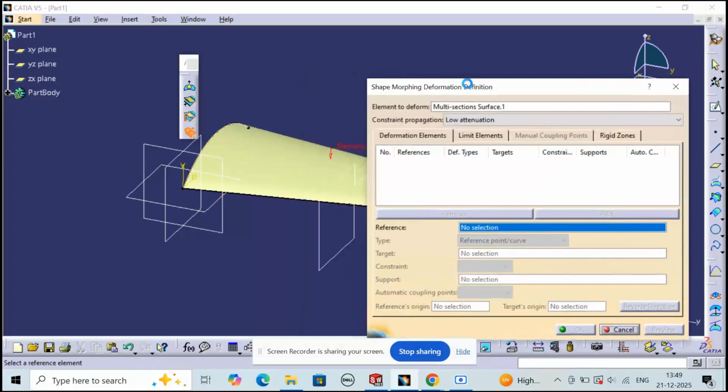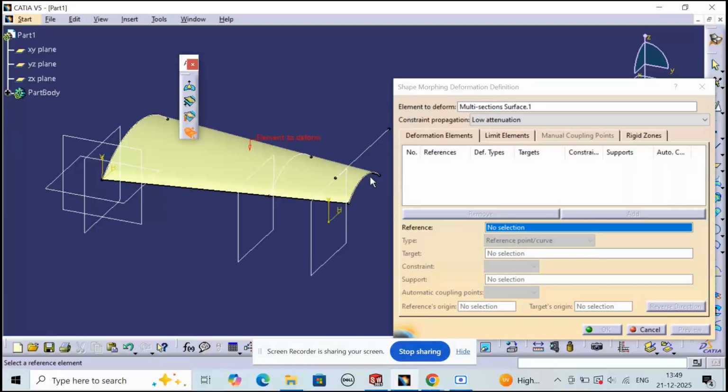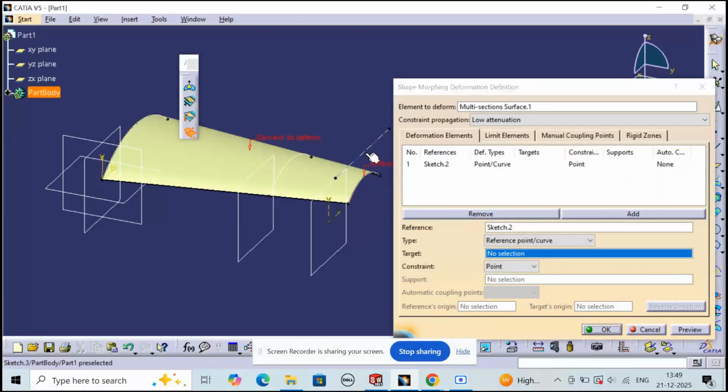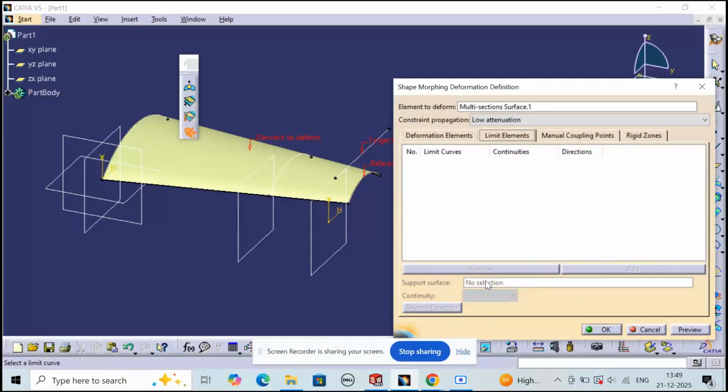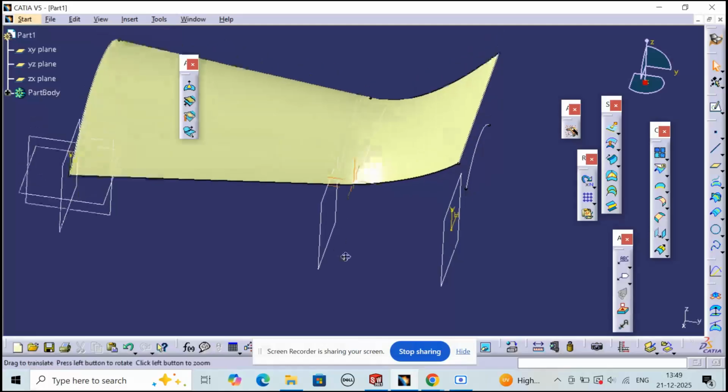Select the deforming surface, reference curve and target curve. Go to limiting element, select the intersecting curve and change the point continuity to tangent continuity and preview. This is how curve can be shape morphed.